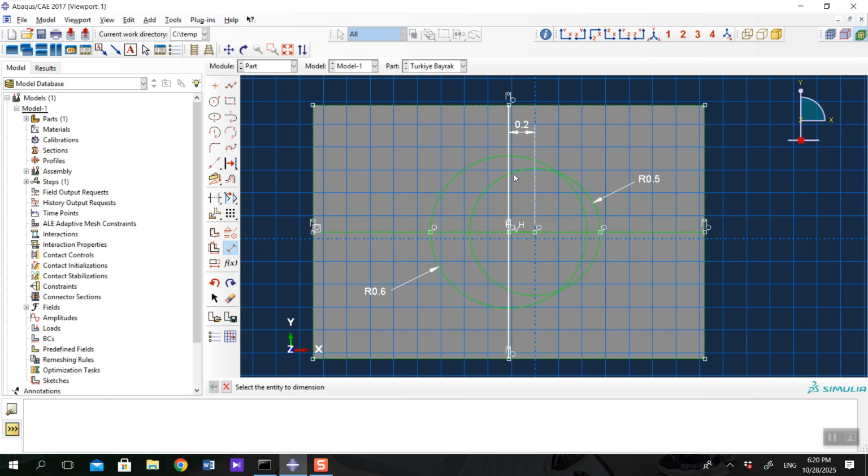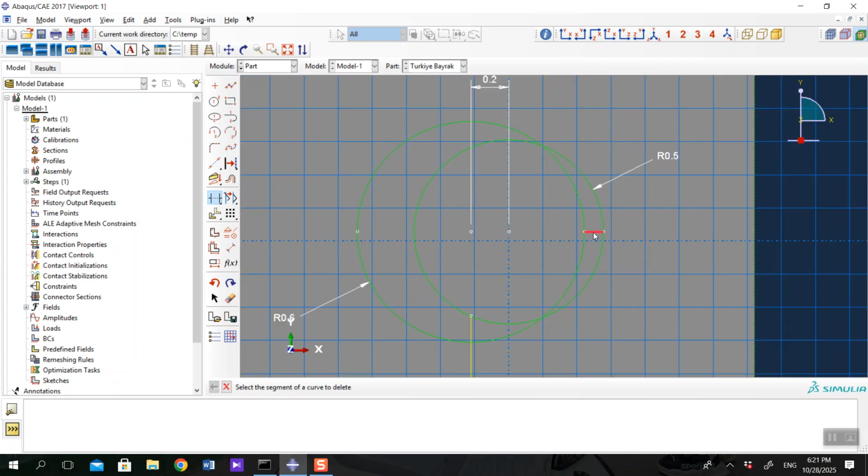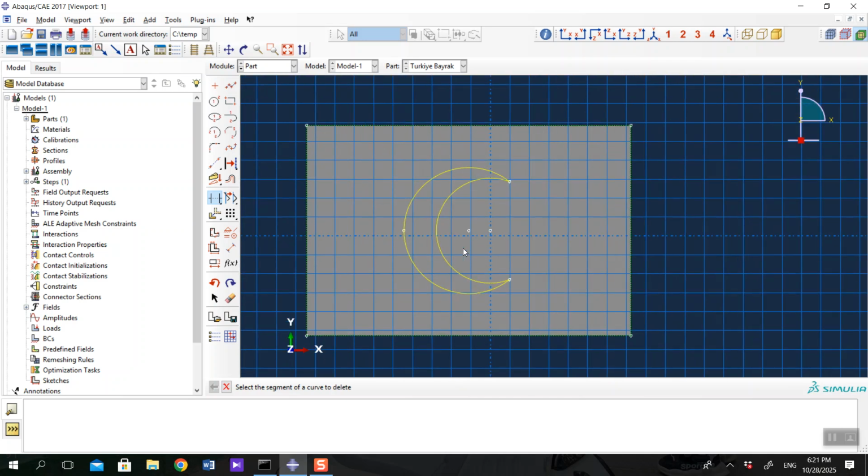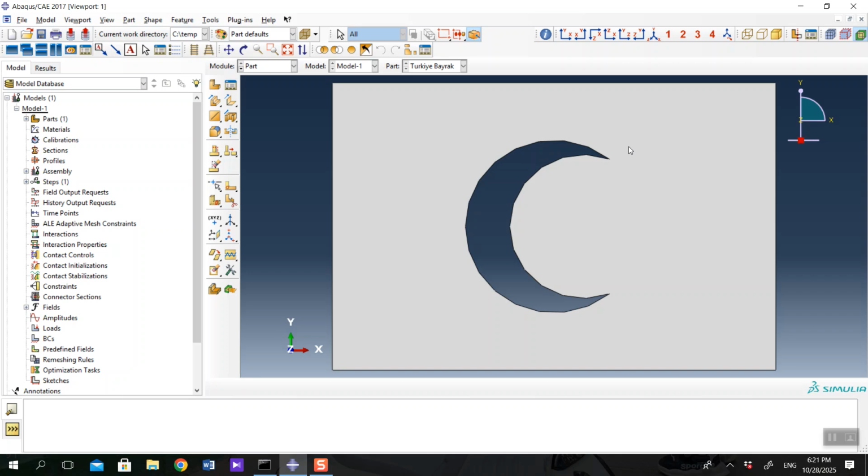As you can see, these 2 circles turn green, which means that the location of these two circles is defined in the plane. Now I have to delete the extra lines. You can use the trim icon, this one, and now select all the extra lines like this. Okay, now click on done, and you can see the moon shape created here.